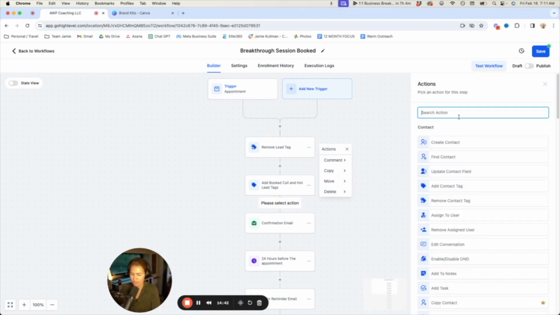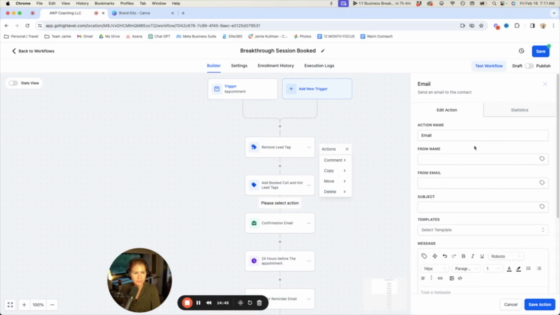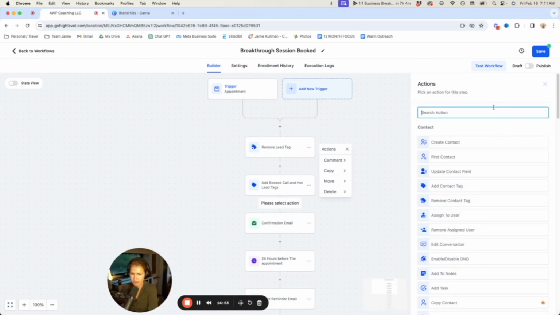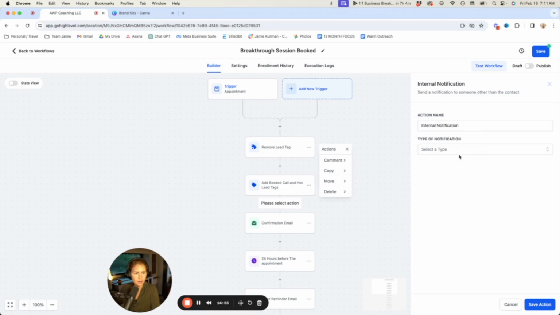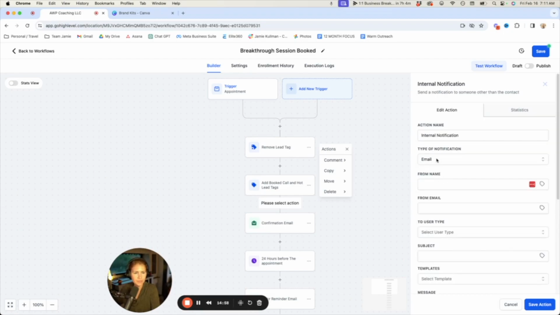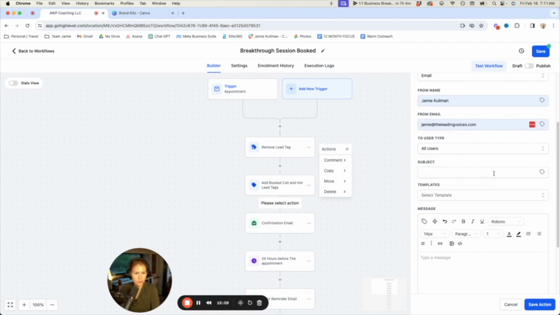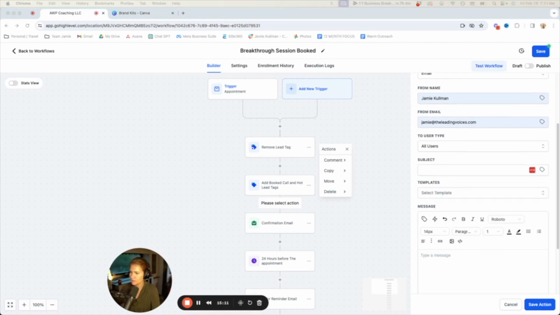This is really cool. So this is send email. Actually, sorry, this is going to be internal notification instead. There we go. Cool. This is going to be an email, and this is team celebration. This can be from Judy Coleman, from email. Sure, they're all users. And then I have this already created, so I'm just going to copy and paste this. New appointment scheduled.